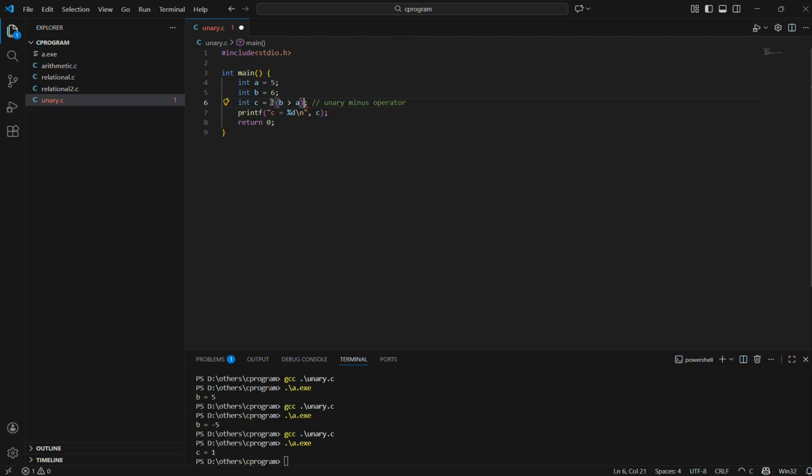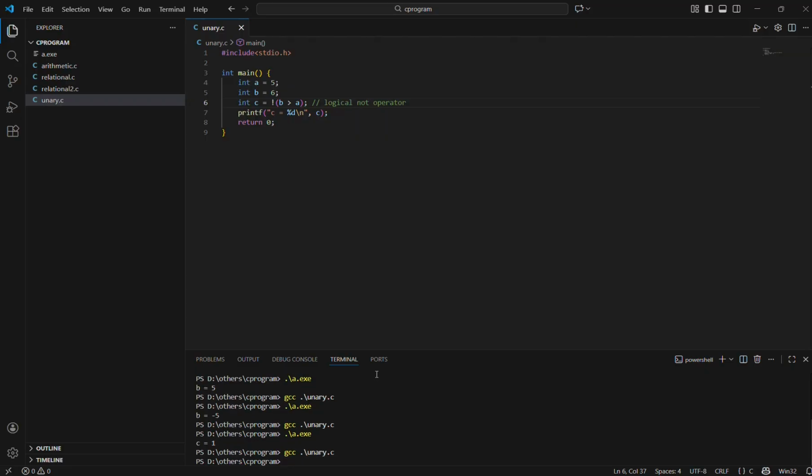Now let me add the logical not operator to the condition. Now c will get the opposite value of the condition result. In the output, we can see c equal to 0 is displayed because the opposite of 1 is 0, stored in c because of the logical not operator.